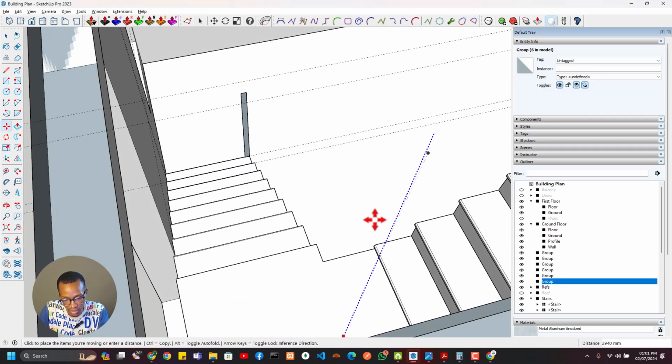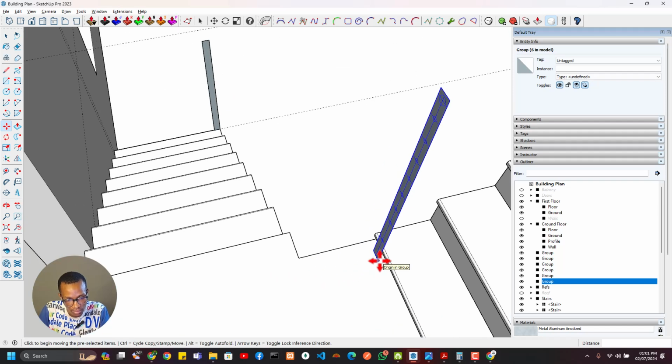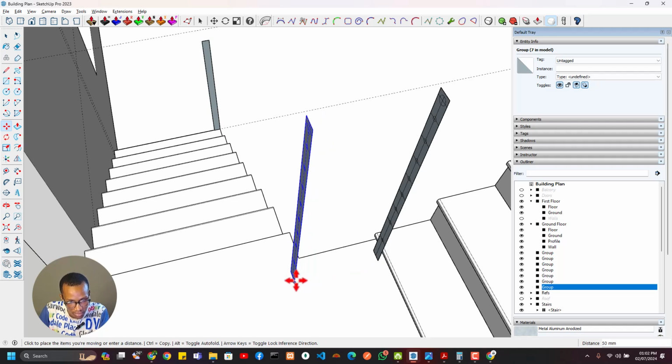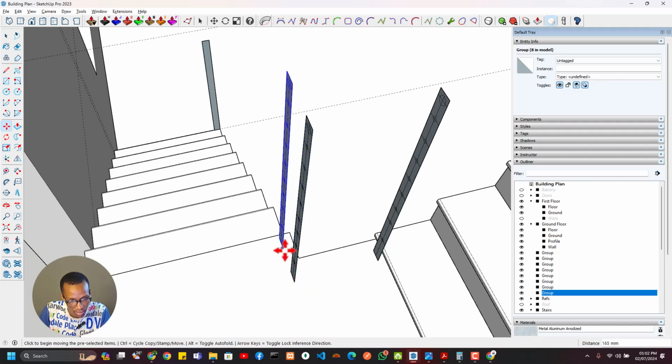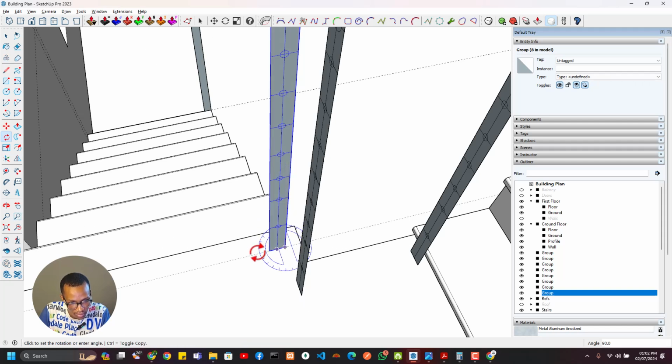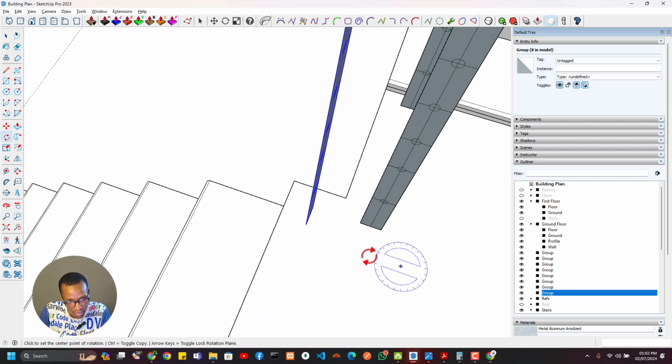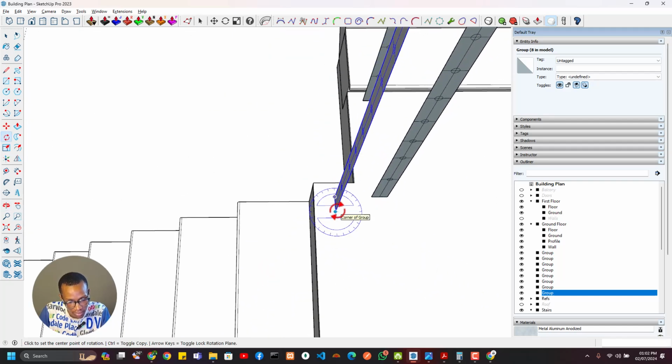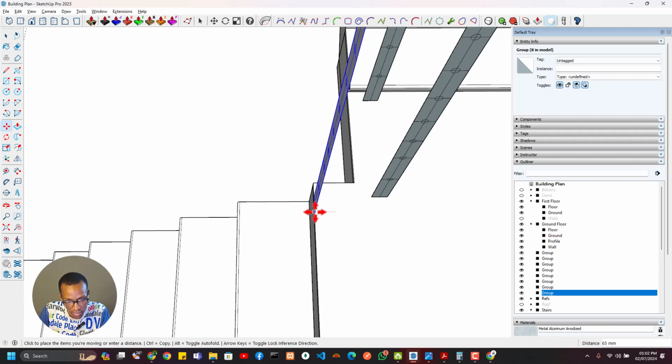And push it down, and pick it again, bring it to this point, move it in by 50, and move it again. I think I will rotate it at this point. All right, then I'll move it up, take it back by 50 again.